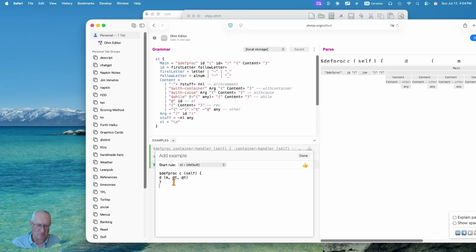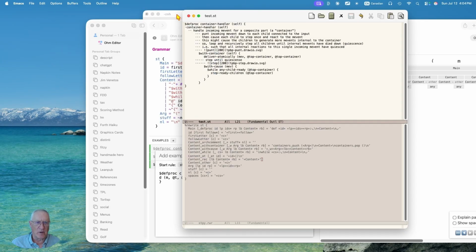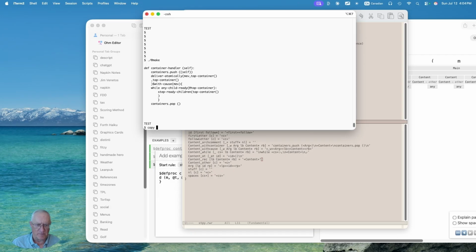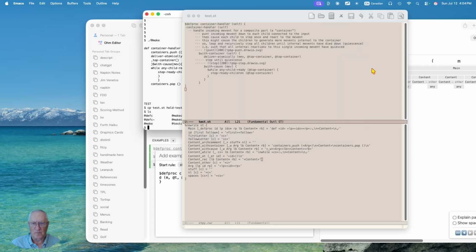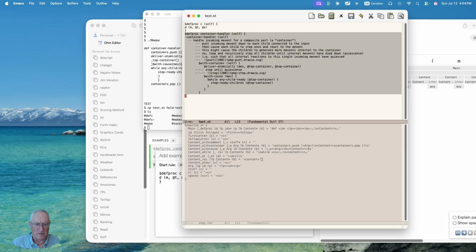Actually, for now, we could... What if we just take this and put it into our test? Test.st. So we want to copy CP test.st into whole test.st. And we'll do that.